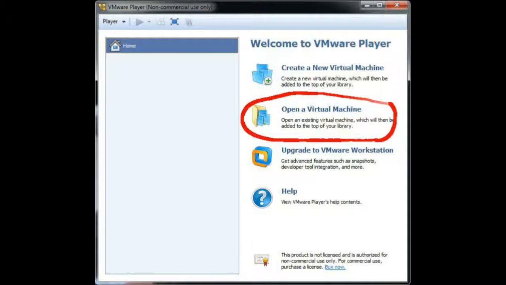Underneath that, it says Open an existing virtual machine, which will then be added to the top of your library, meaning underneath the little house icon up there on the top left. So we're going to go to the folder to which we unzipped the SAS University Edition zip file, and we want to select the University Edition virtual machine file. It'll be the only file that shows up. So we're going to click on that choice there, Open a Virtual Machine, and go to the folder where we have our unzipped SAS University Edition software.